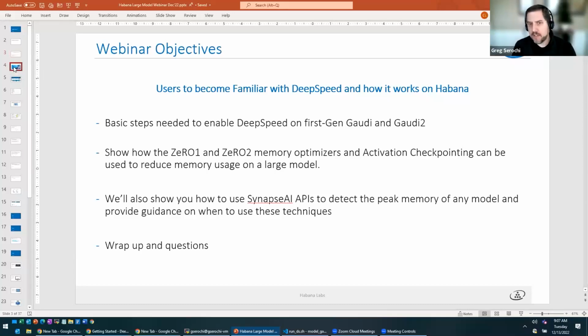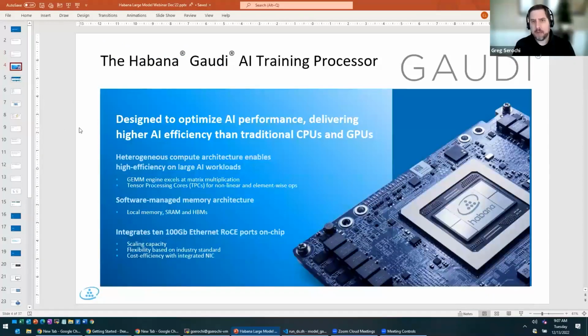So let's take a step back for a moment and talk about Gaudi. If you've attended some of our previous webinars, or you can go to our developer website and see the previous webinars, we talk about Gaudi. But let's just take a moment, for those that are not familiar, what is Gaudi? Gaudi is our AI training processor. Remember, this is a chip, a system designed from the ground up for AI training. This is not a GPU. This is a dedicated ASIC specifically designed to do AI training and inference.